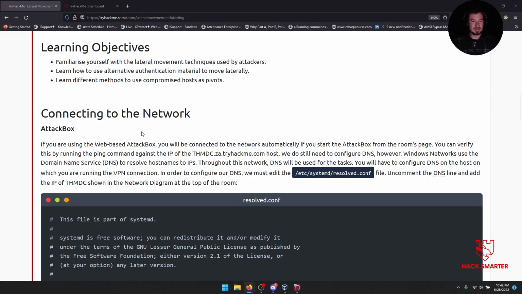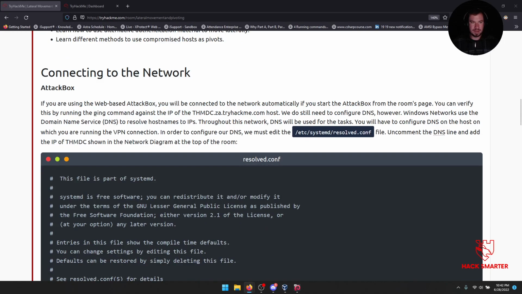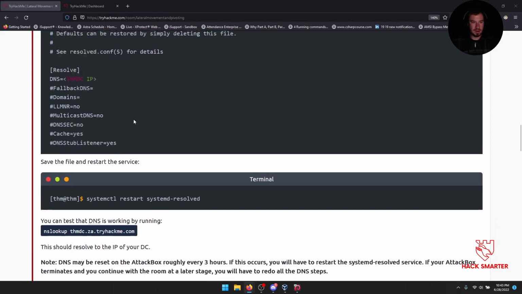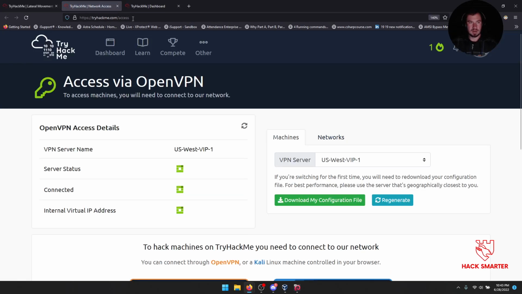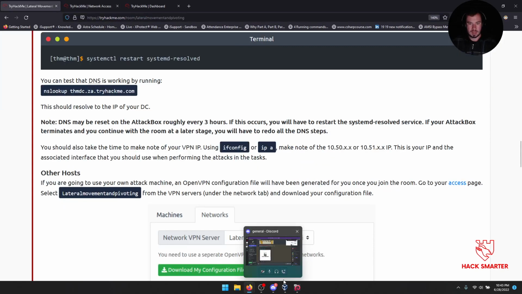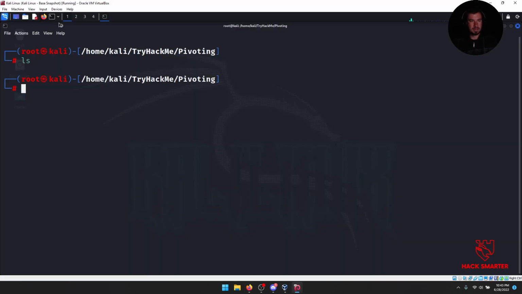All right, connecting to the network. This might be the most confusing part. Let's see if we can make our way through this. If you're using the web-based attack box, we're not. I'm still gonna glance through here. We are not using the attack box. If you are, I encourage you to read that. I'm assuming we're gonna set this up similar to how we set it up before. You should take the time to note your IP and other hosts. If you're gonna use your own attack machine, that is us, an OpenVPN config file will have been generated for you. Once you join the room, go to the access page, and I'm gonna have to do this on my VM. So let's go ahead and go here.